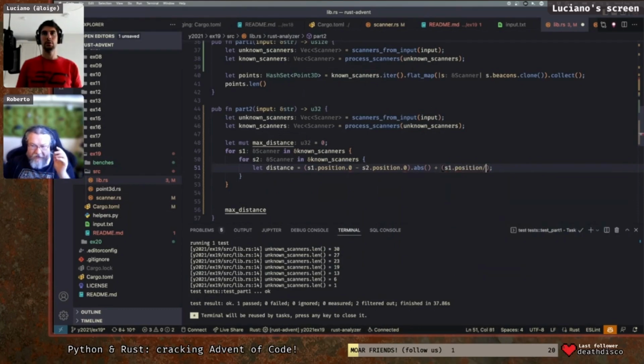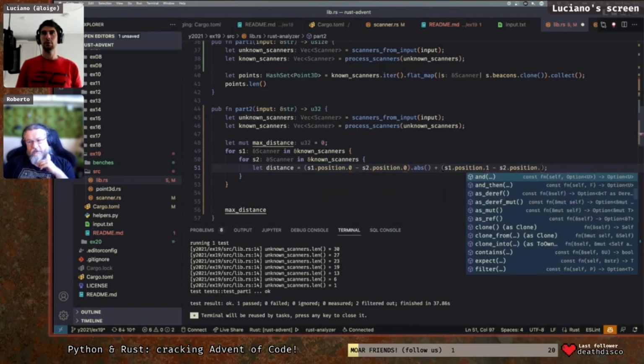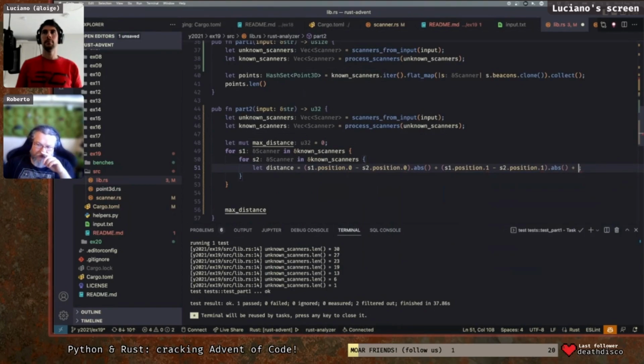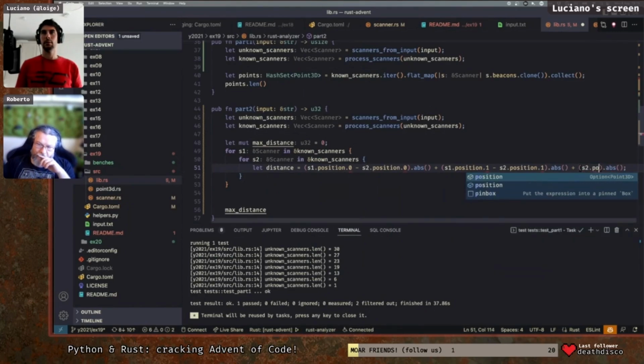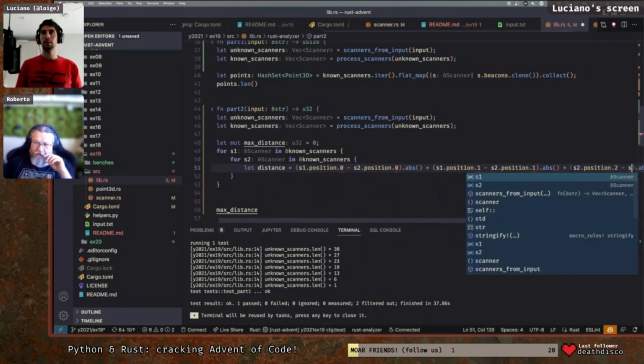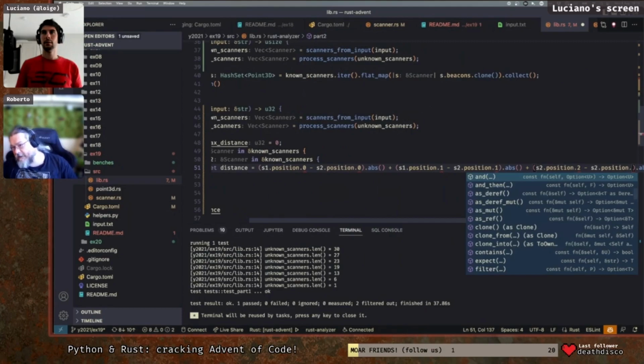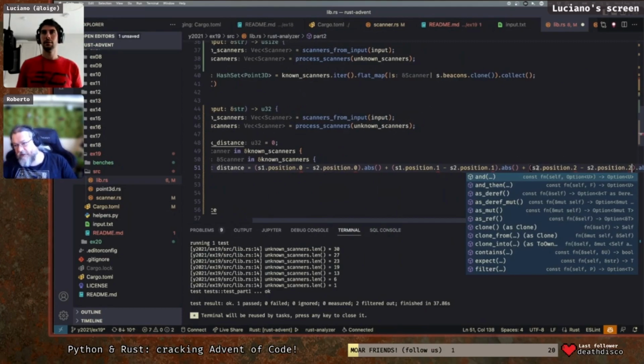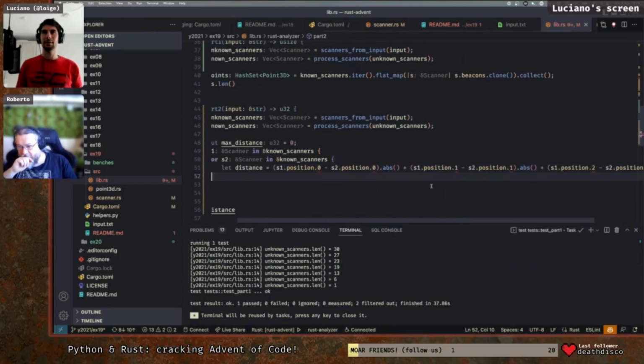So S1 dot, copy and paste. Position dot one minus S2 dot position dot one, ABS. Dot ABS, and for... I don't like copy paste. I know, you prefer. No, yes. S1 the first one, and S2 the second. Good catch. I was trying to see if you were paying attention.